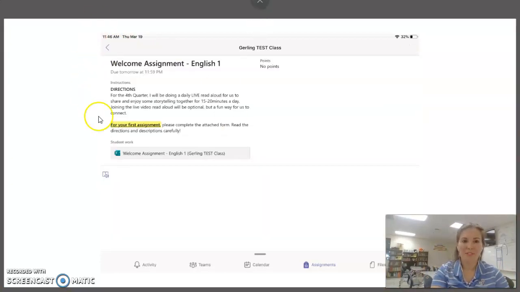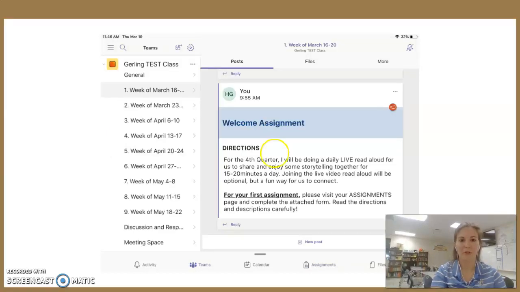So here's our first assignment for the fourth quarter. I thought it'd be super fun. It's not tied to any grades or anything, but just fun if we did a little read aloud together each day. I haven't figured out the time yet, but I'm going to be going live to read you a book. So this first assignment is graded because I want you to try this out. You're just going to click on this form and vote for what book you want to read for the fourth quarter. Okay? All right, so there we go.